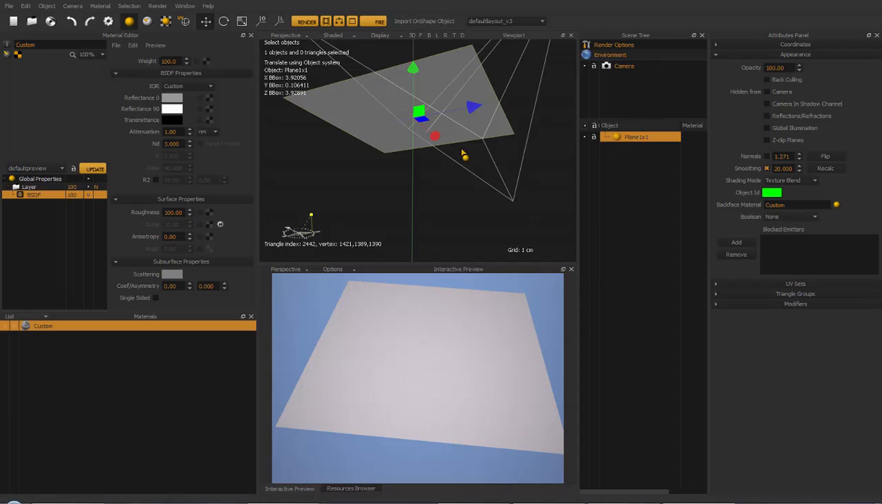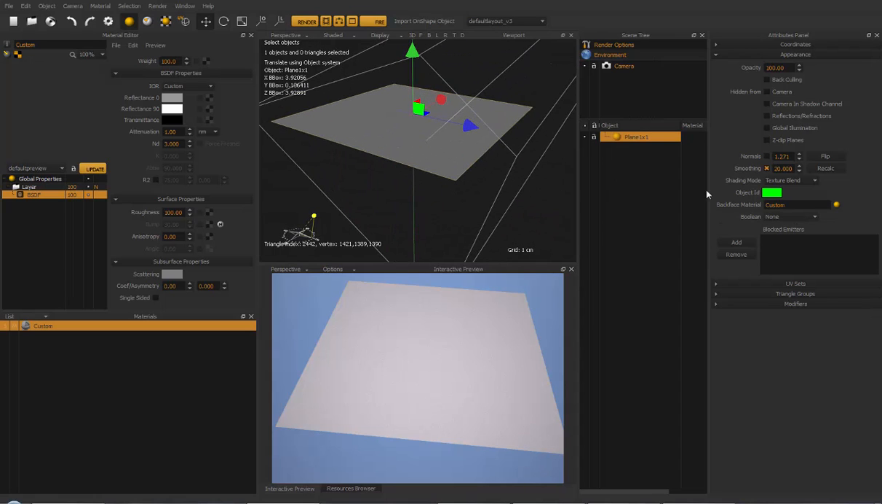The Boolean option, again, this is a render time option, and I'm going to discuss that in later lessons, as well as the blocked emitters. So quite a few parameters here we'll be going through in later lessons, but the most useful ones for this video are the shading mode here and the normals.